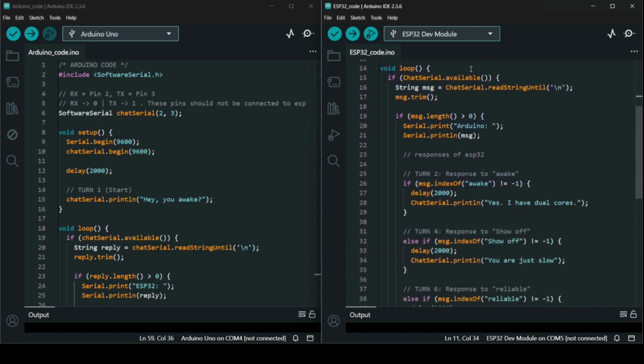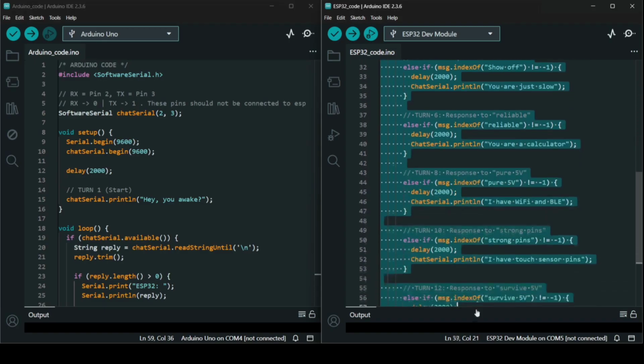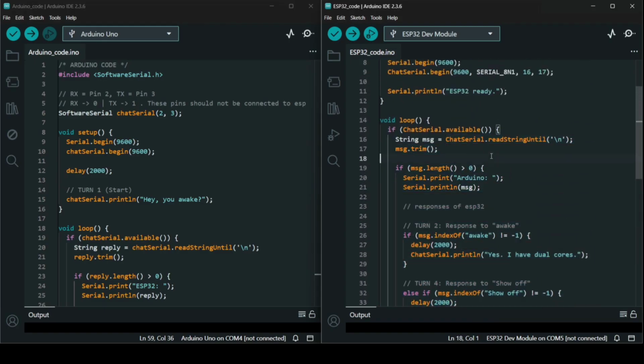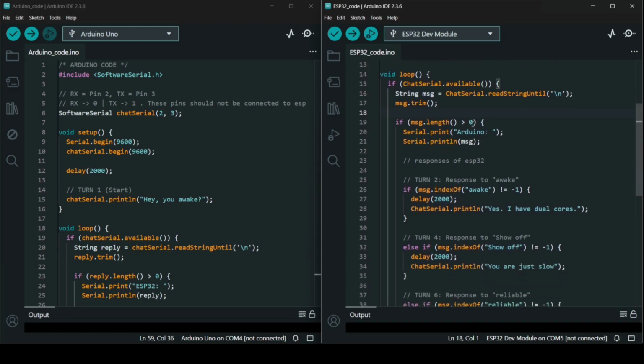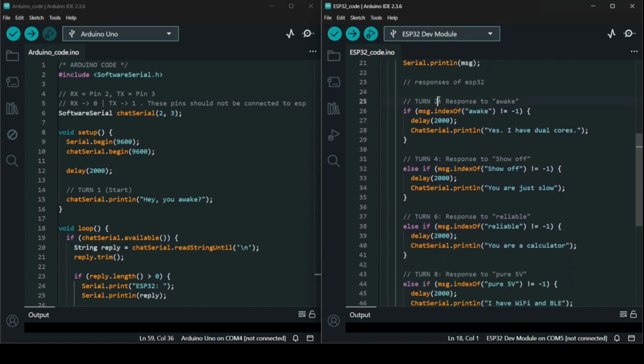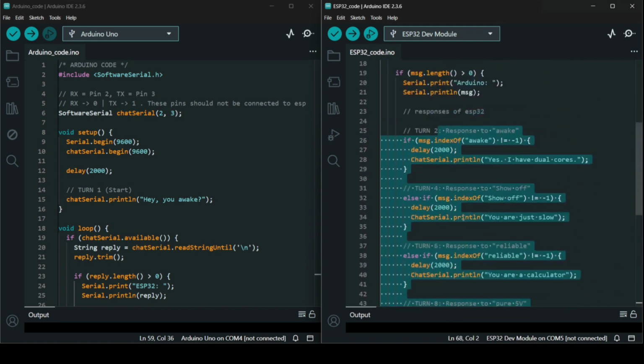So if chat serial.available, this line checks whether data is coming from the Arduino or not. If data is coming, then this portion will be executed, otherwise not. And we are reading that message until this new line character arrives, and storing that response into this message variable. And in line number 17, we are basically eliminating all the extra spaces and extra characters from the sentence. And if the message length is greater than 0, that means if some characters are present in the message, then we are giving this response to the Arduino.